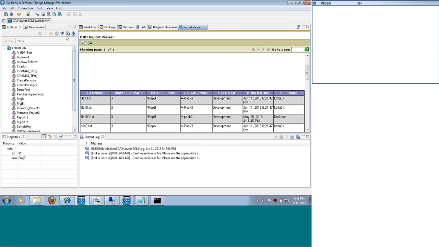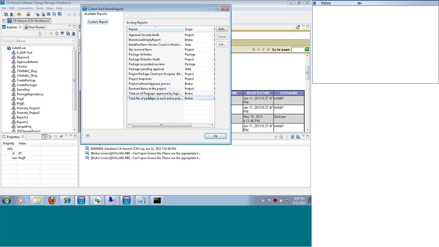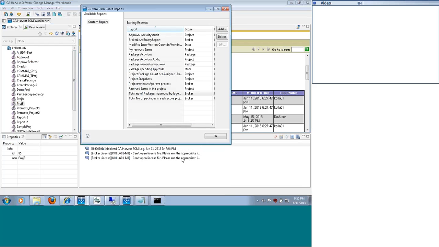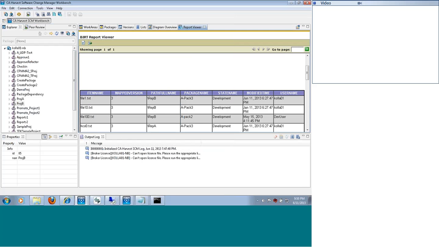As Kevin described, while writing your SQL queries, you can use predefined keywords like user ID, project ID, state ID, and working ID, so that we don't need to use hard-coded values. So this report can be used on any project. It can run on any project, and it is available under the broker.